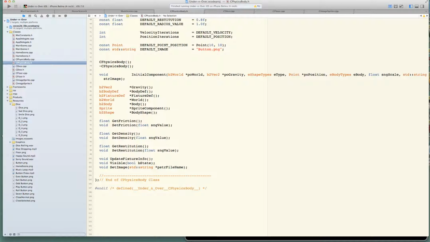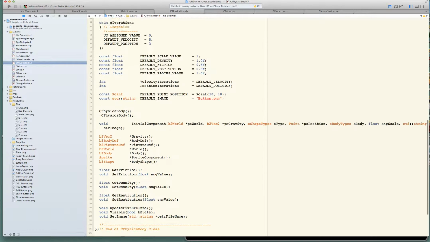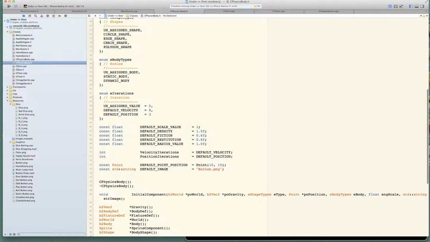There are set and get methods for friction, density, restitution. There's an update fixture method. Here's the visible and set image methods that we saw in the derived classes. All right, so let's look at the implementation file.